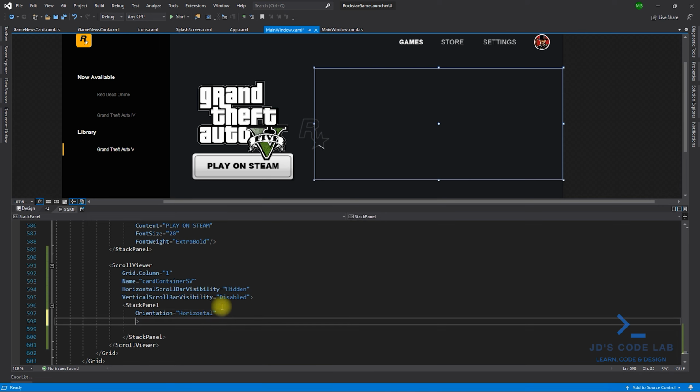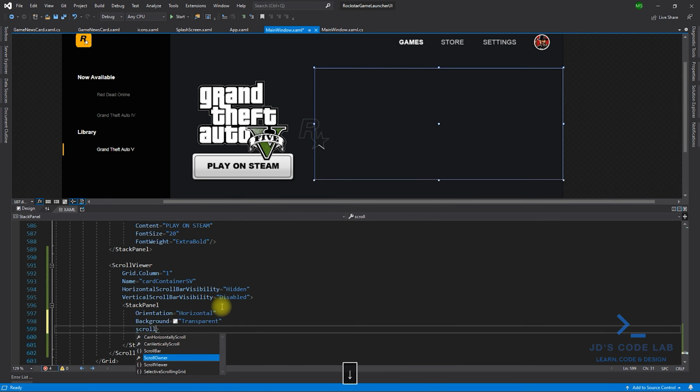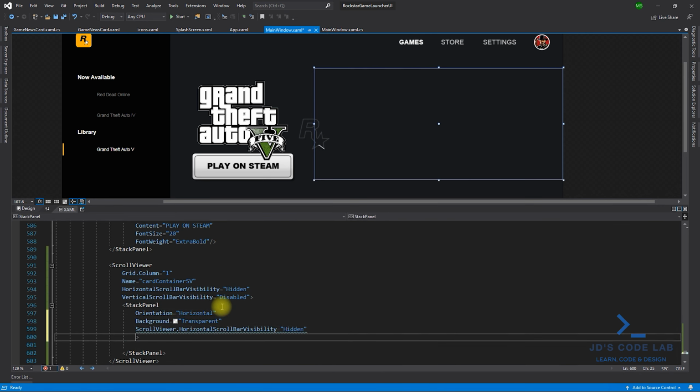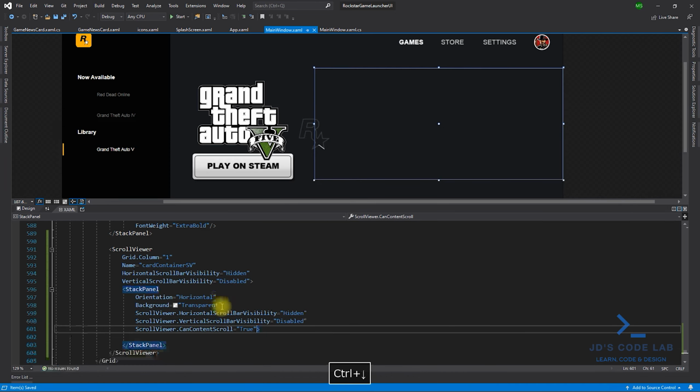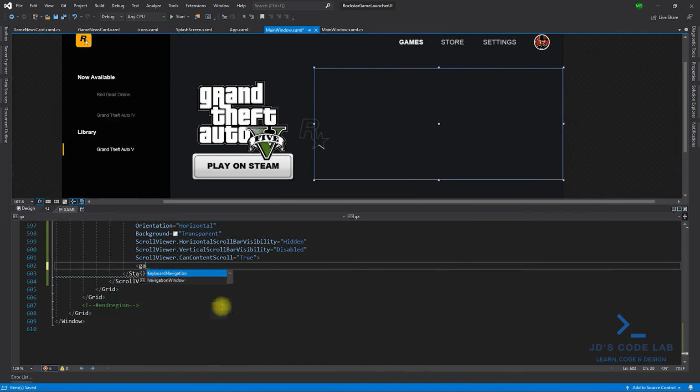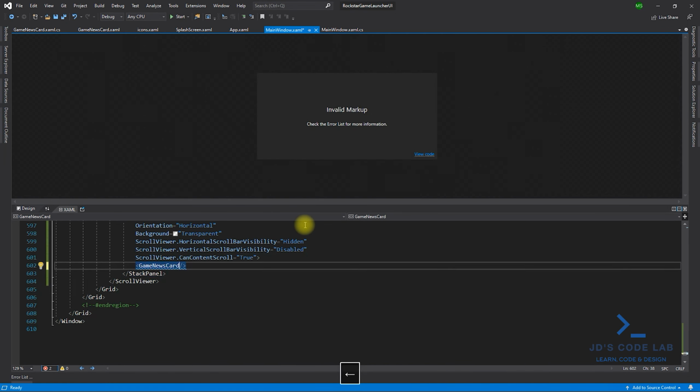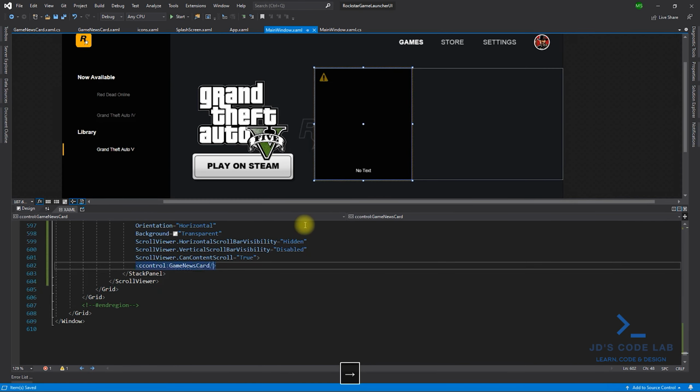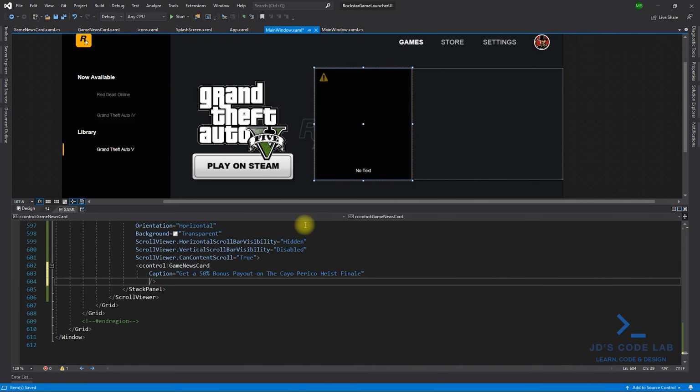Next, let's add a stack panel having horizontal orientation and transparent background, horizontal scroll bar hidden and vertical disabled, and set the can content scroll to true. So let's add the custom news card in the stack panel with the caption and image source values.